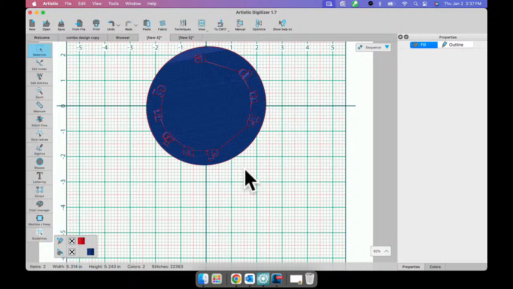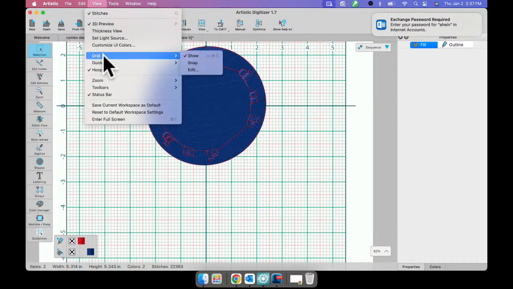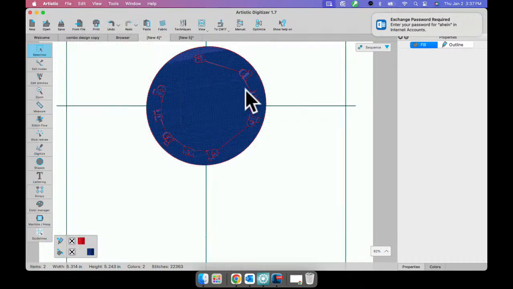If you want to turn off your grid, I think it's Shift Control G on a Mac, it might be Option Command G. I always forget on my Mac because I don't use it very often. But anyways, you can turn it on and off. I usually just go up here and turn it off.